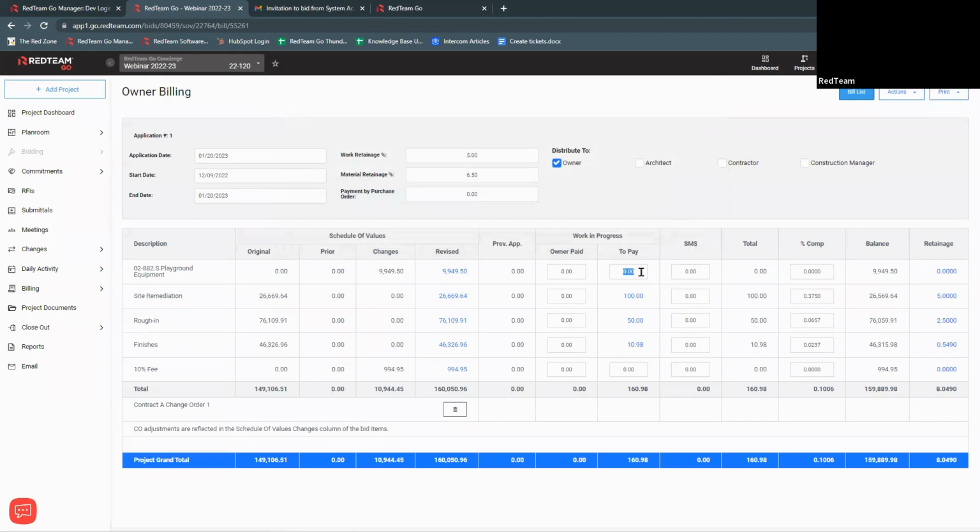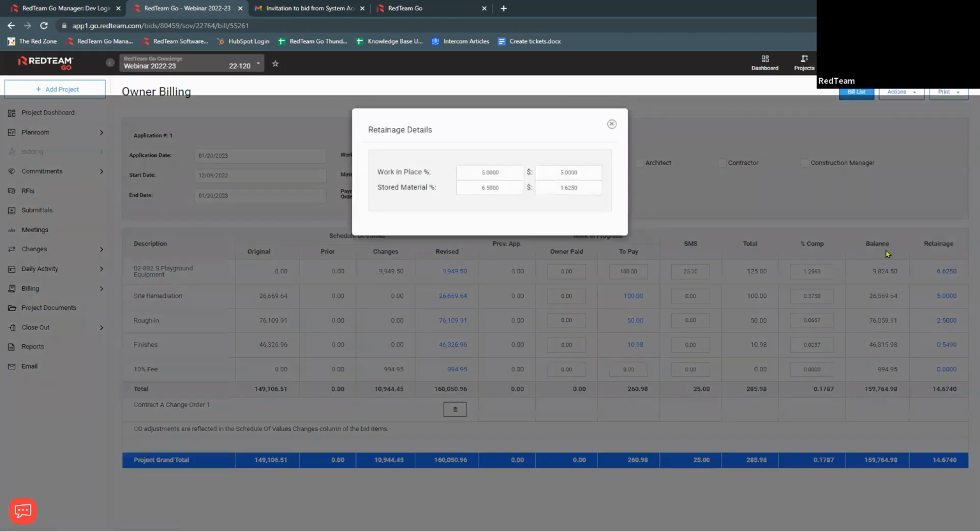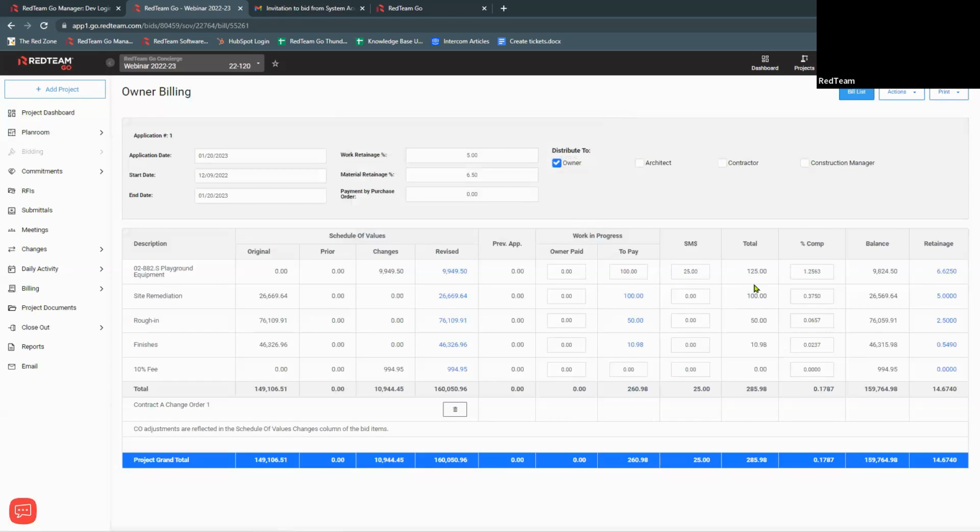Again, I can add amounts. It'll calculate this for me. It's going to calculate retainage. Click on the hyperlink for retainage, and it's going to show me my 5 and 6.5 that I've selected up here and how much that actual dollar value is. Again, it does tell me about the change order, but that's not going to be a separate item. It's already included here. And let's take a look.